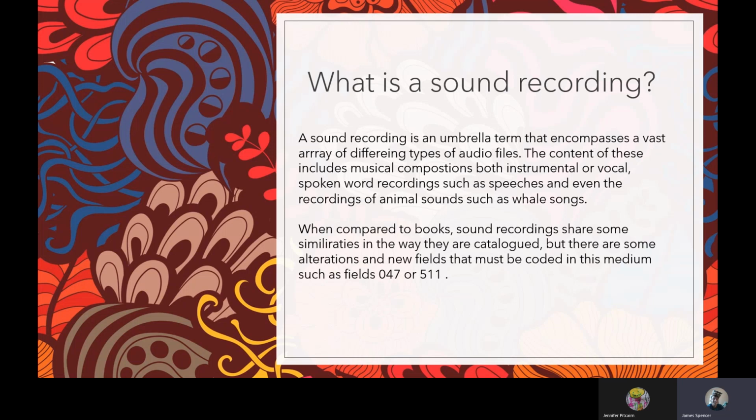When compared to books, sound recordings share some similarities in the way they're cataloged, but there are some alterations and new fields that must be coded in this medium, such as field 047 or field 511, which we'll get into more detail as this presentation progresses.